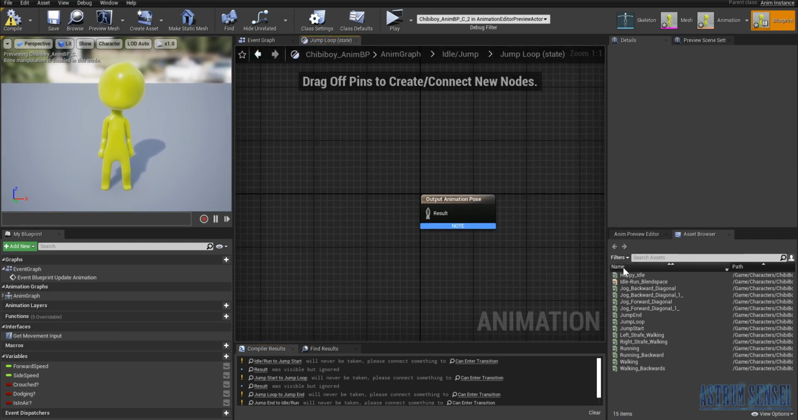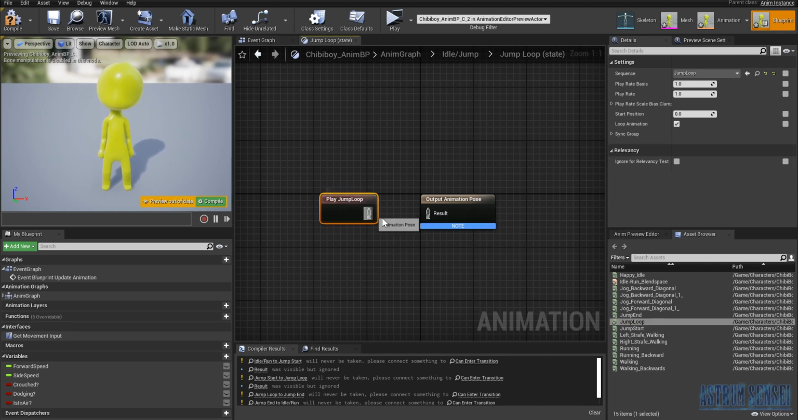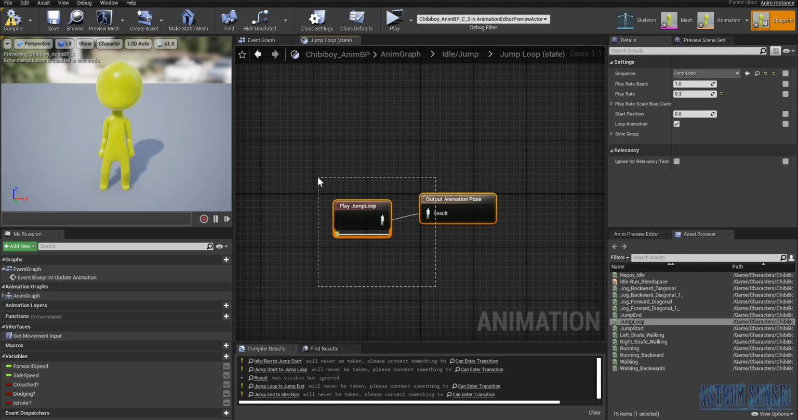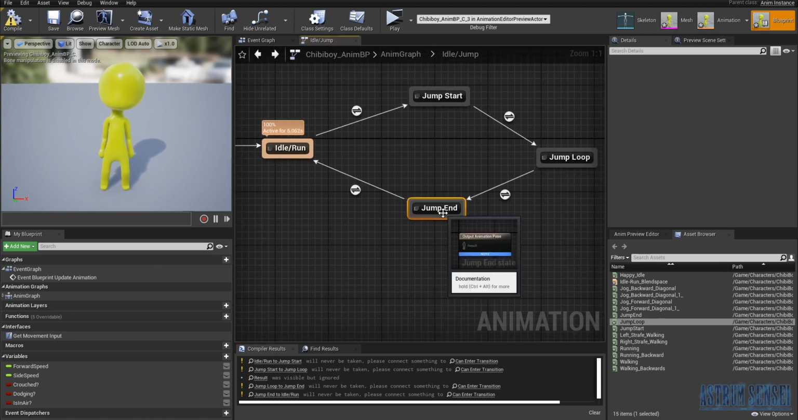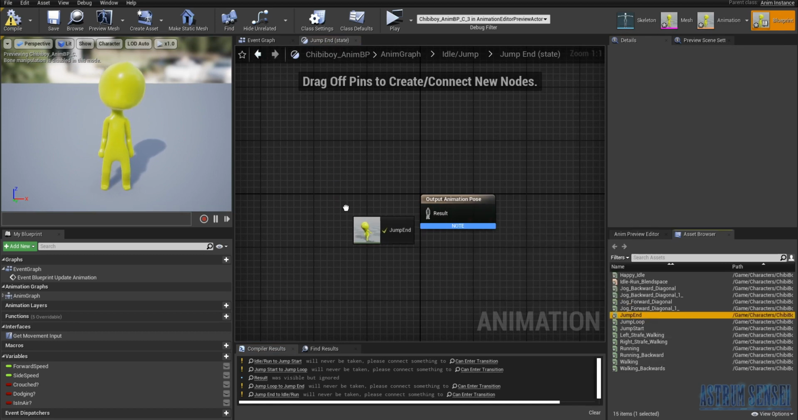Jump loop, which is over here. You can just break them from here, connect it like this. And for this one, you don't want to turn off the loop animation, but it's better if we made the play rate slow. So I'm going to go with 0.3 so that it's not very snappy, because the animation is quite bad. So just go back and finally do the jump end.